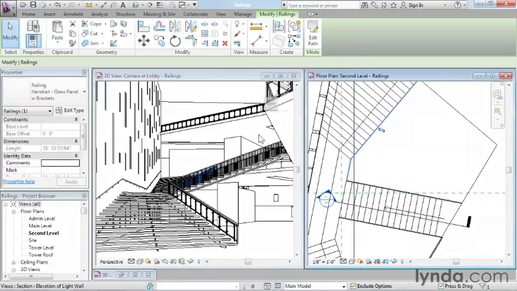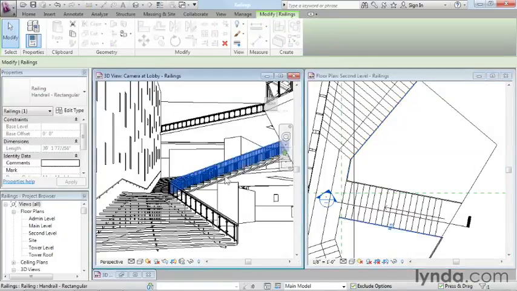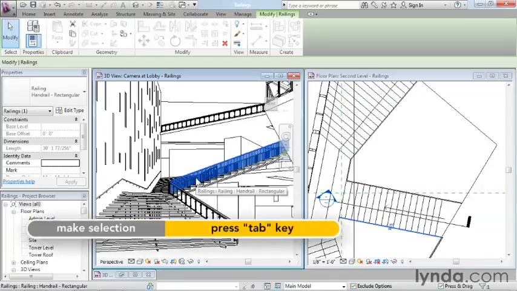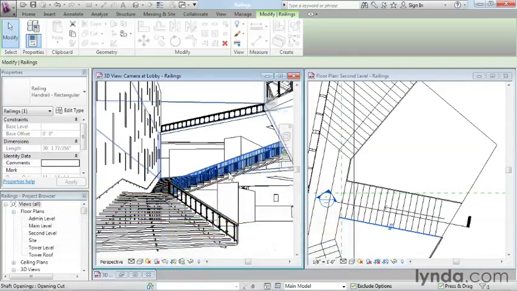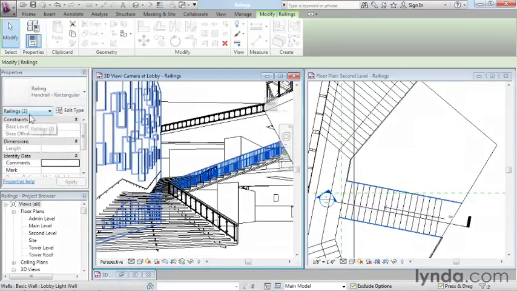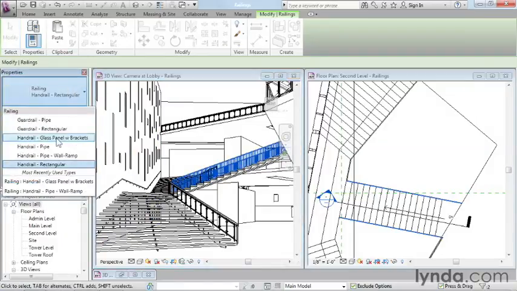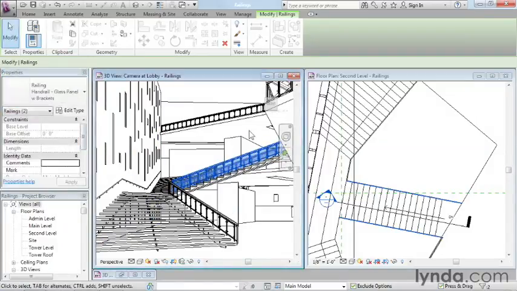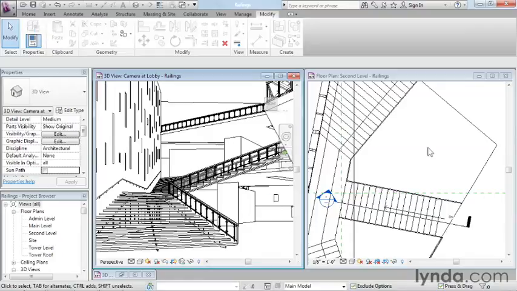The railing is still selected in the background, and I will change it to the glass panels. These two on this run are a little bit easier because they don't need any modification, but I'm going to have to use my tab key to help me select them. Got both of those railings selected. Verify that it says railings here and two, and that's how I know that I got two railings and not something else. And then I'll do glass panel with brackets, and it looks like that.